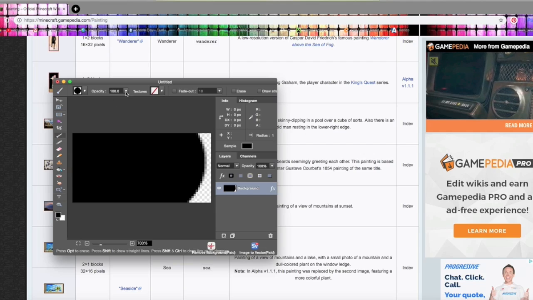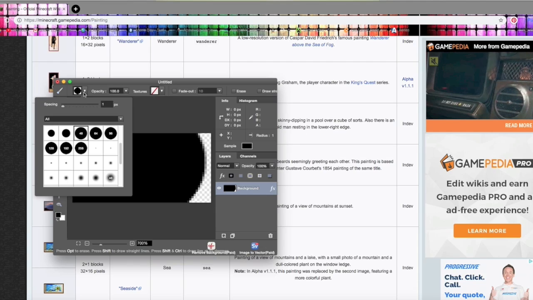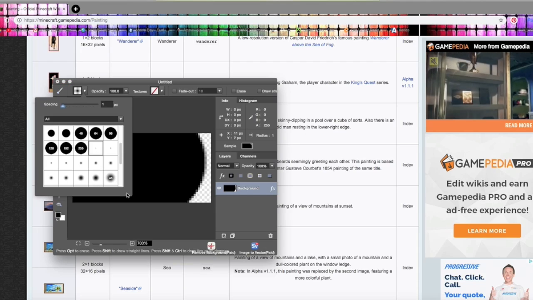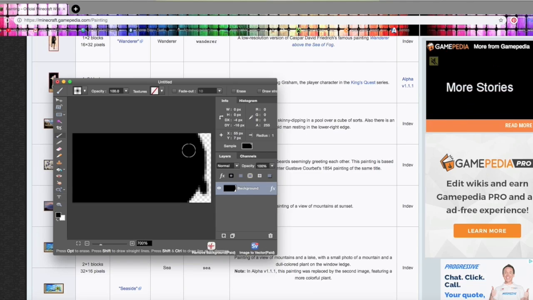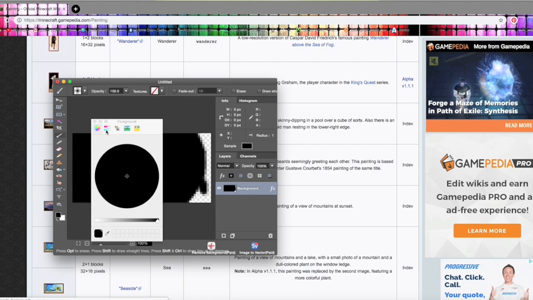Of course, my brush size is way too big. Let's see if we can tiny it. There we go. And draw. You could draw your own painting on here. Of course, I'm not going to do that because it takes forever, but you could potentially do that.